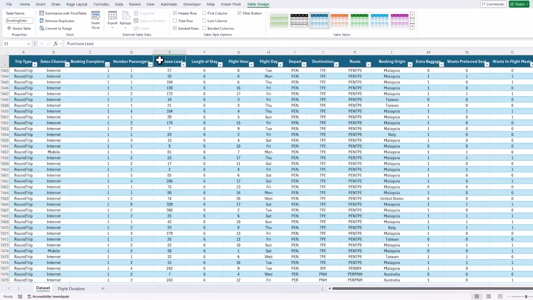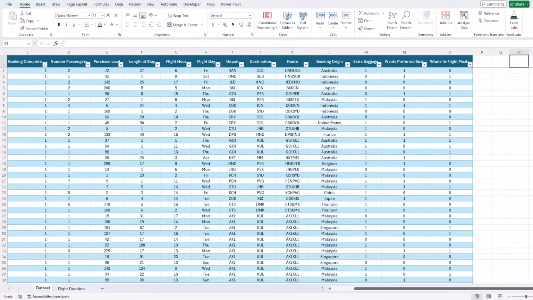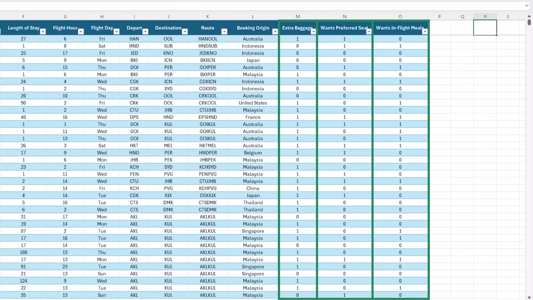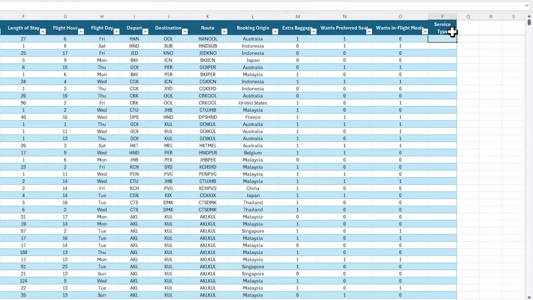The first function we want to look at is the IF function, which enables you to make logical comparisons within your data. For example, here I want to identify bookings as premium if they include extra baggage, preferred seating, and in-flight meals, indicating a higher level of services required. So I'm going to add a column header for service type. Notice the table automatically expands to incorporate the new column. And in here, I'm going to write my IF formula.